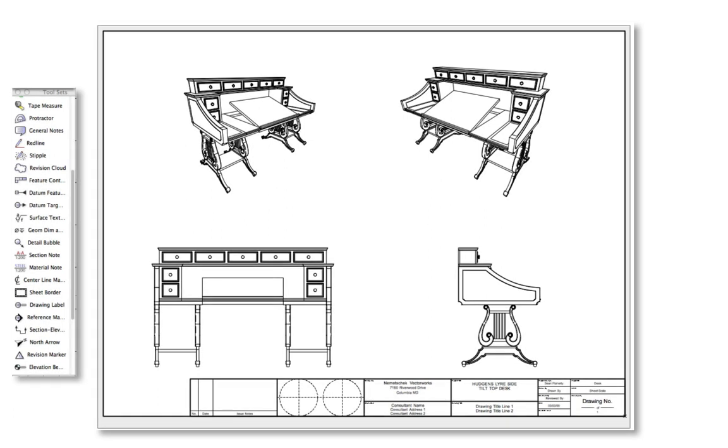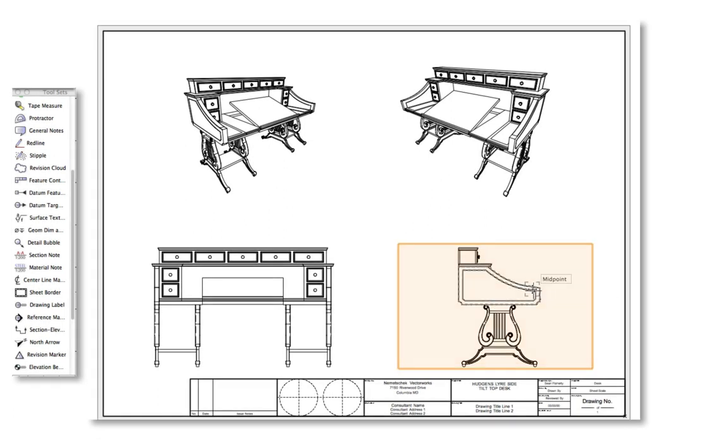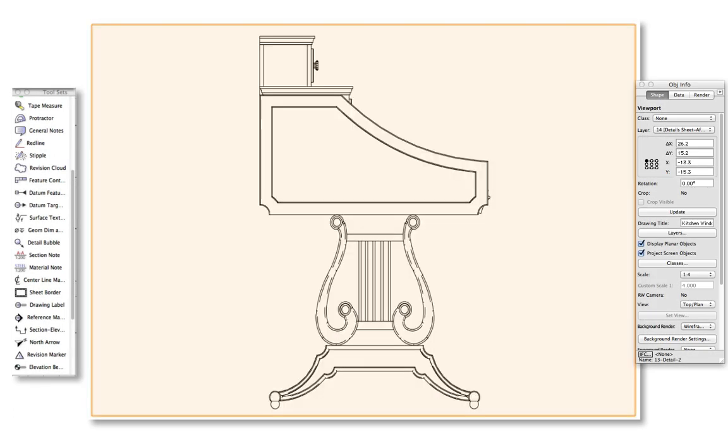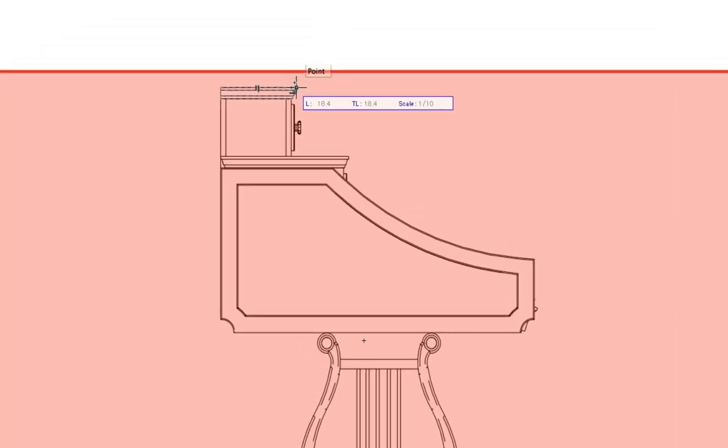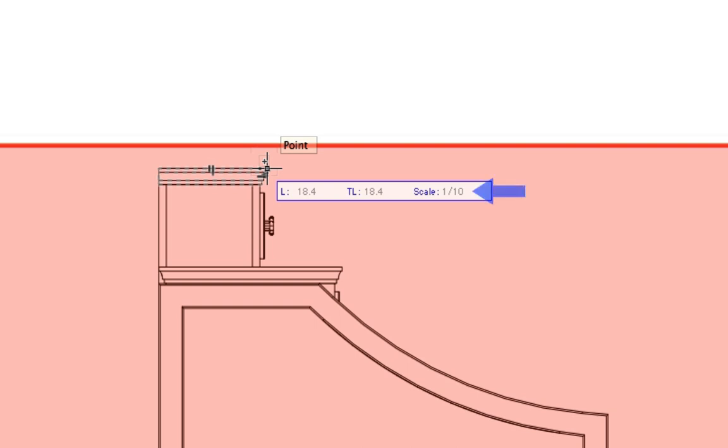Finally, the tape measure tool is now capable of returning accurate, scale-based measurements for objects inside sheet layer viewports. On a sheet layer that includes a viewport, clicking on 2 points within that viewport will now give a measurement based on that viewport's scale, all without having to return to the design layer.